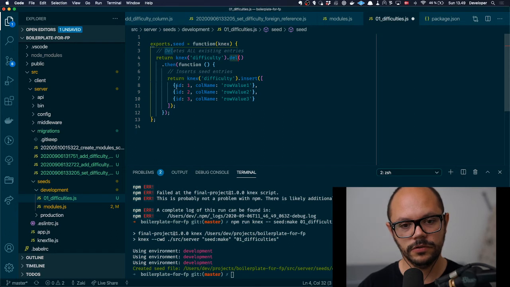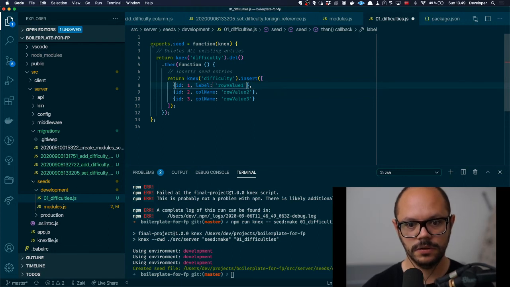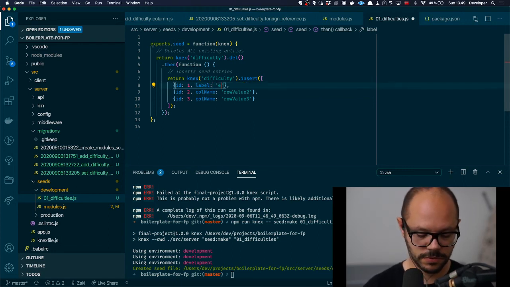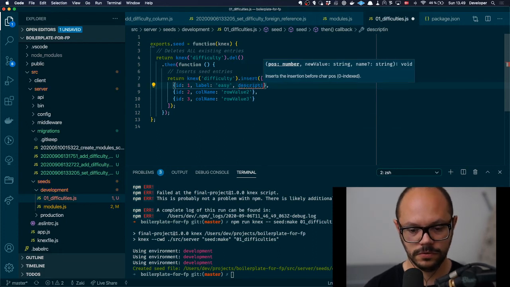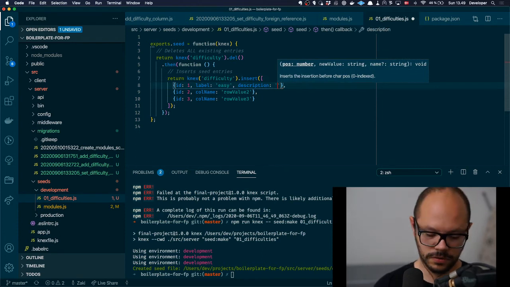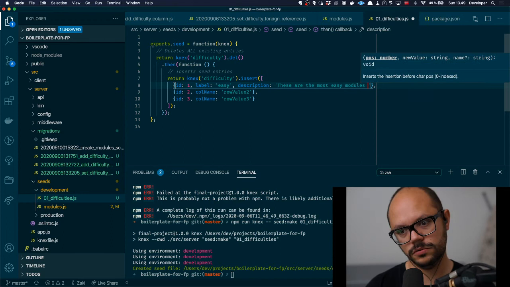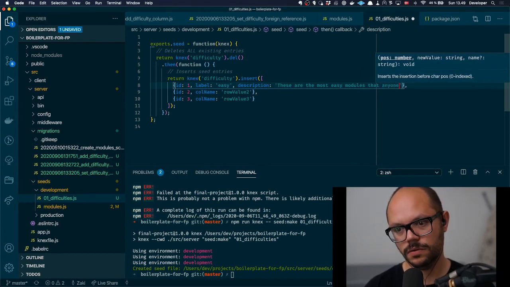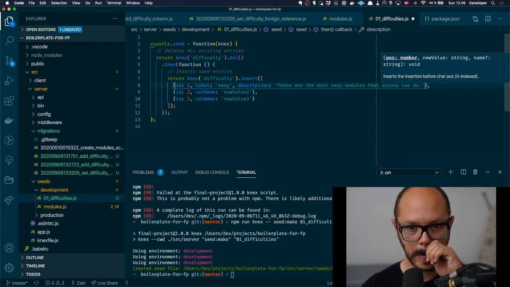So let's just give them IDs, label, easy, description: these are the most easy modules that anyone can do. So that's the description.